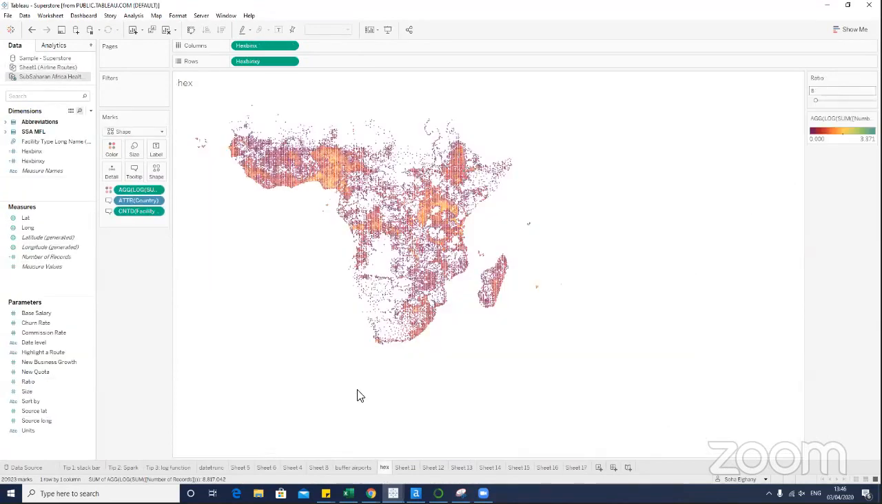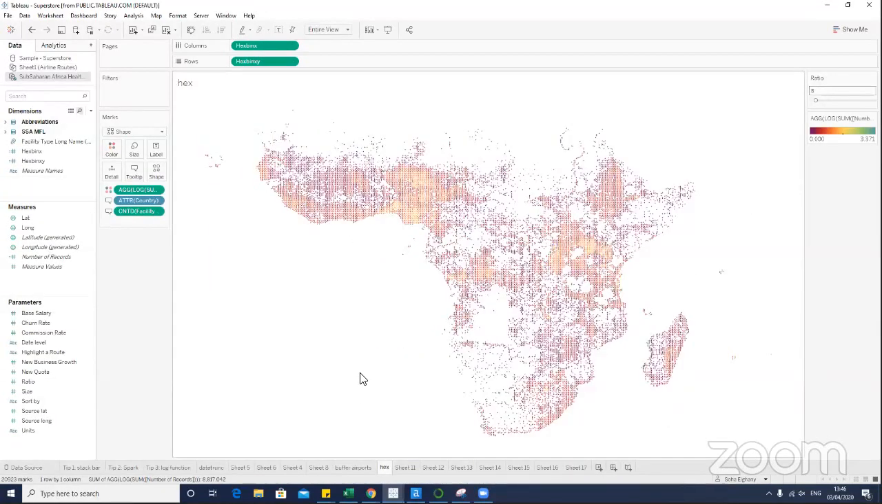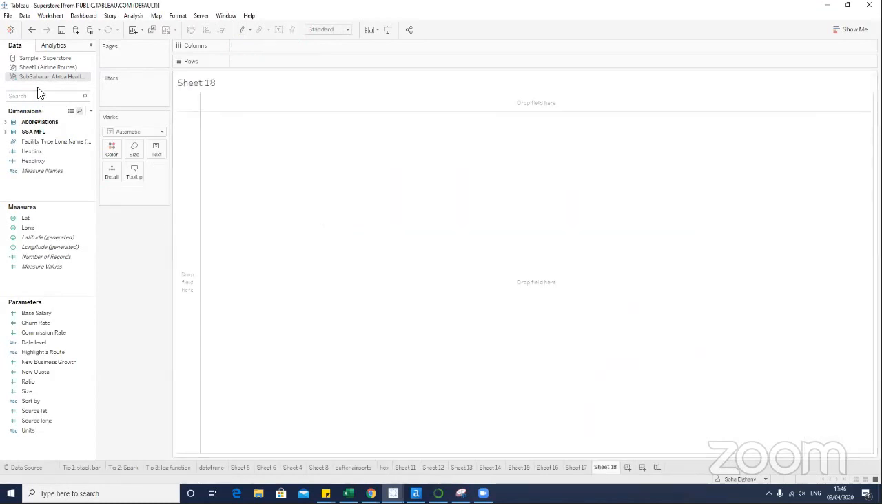My next tip that I'm going to show you guys is how to use the hex function to create a map that looks like this. And I'm using the Sub-Saharan dataset from the Project Health Fizz to create this. So what we're going to do is we're going to be using a parameter, and we're going to be using the hex bin x function and the hex bin y function for this.